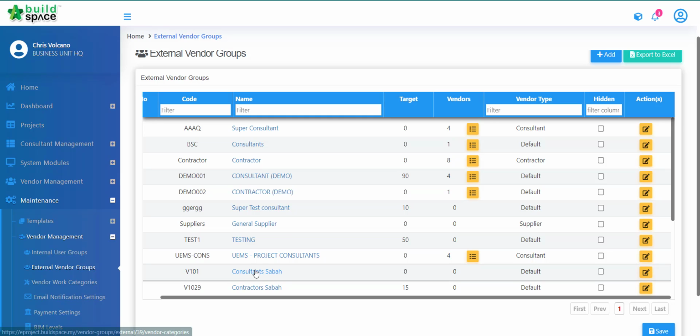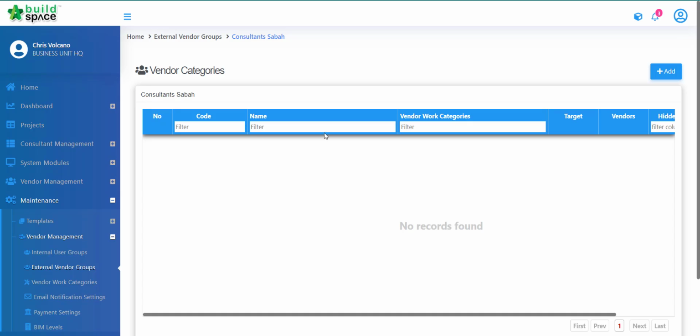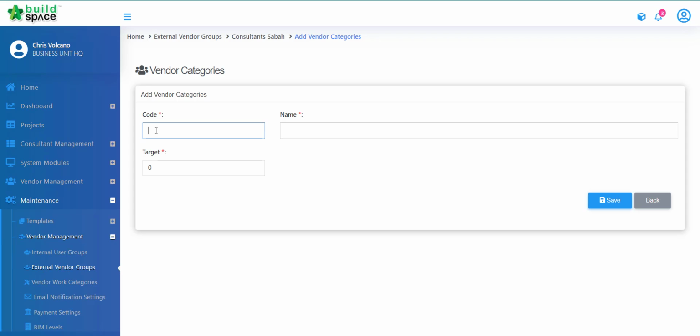Okay, so now once we have our vendor groups, we will have to create our vendor categories also. So we click at the name of this vendor group. Okay, so here you will see it as blank since it's a newly created vendor group. So what we have to do is we just click add over here, and then we can input our vendor categories.